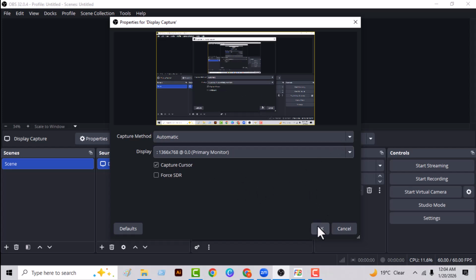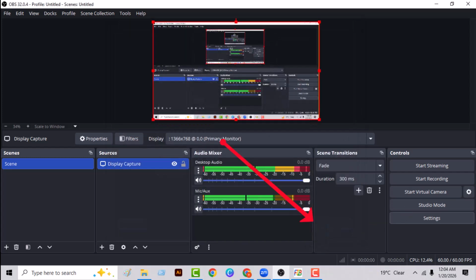Step 4. Once the correct monitor is selected, simply click OK. This confirms your choice and adds the first screen to your OBS canvas. You should now see your first display preview.